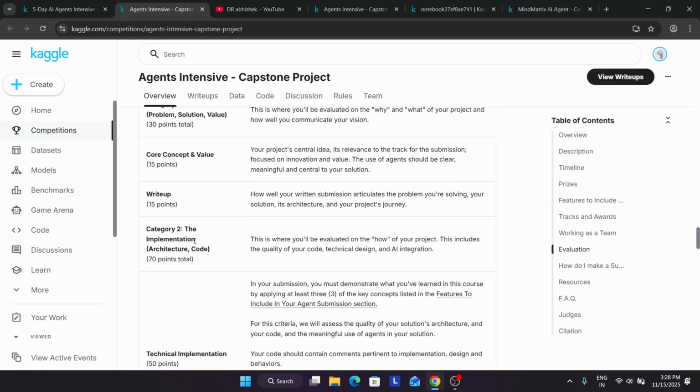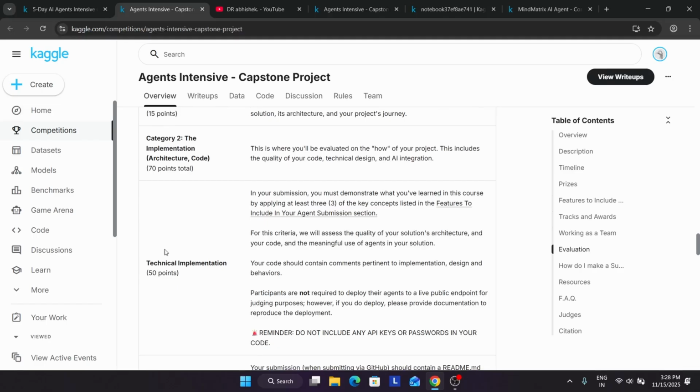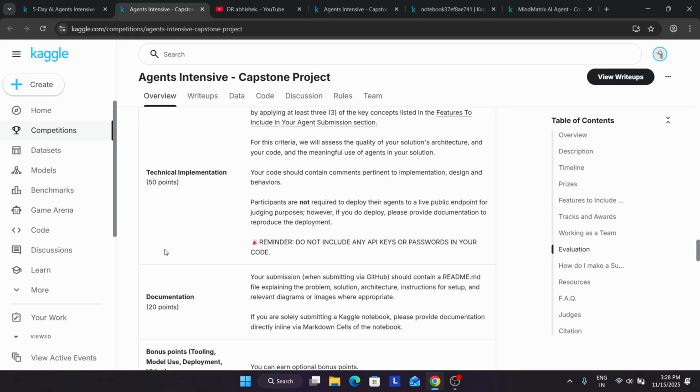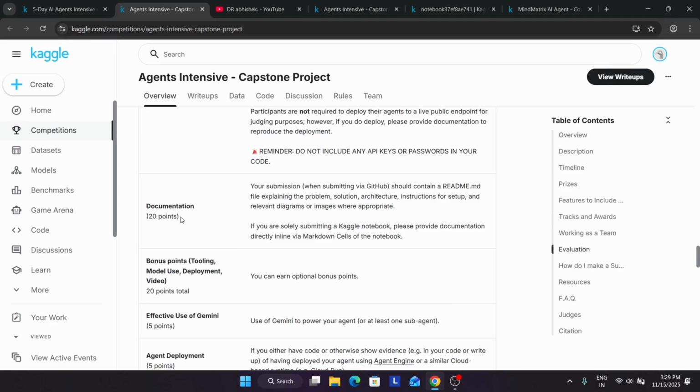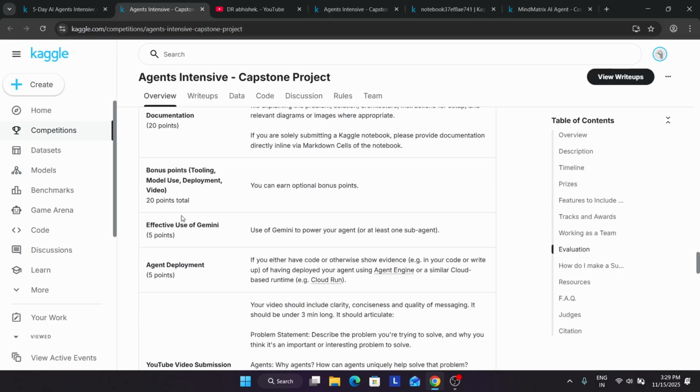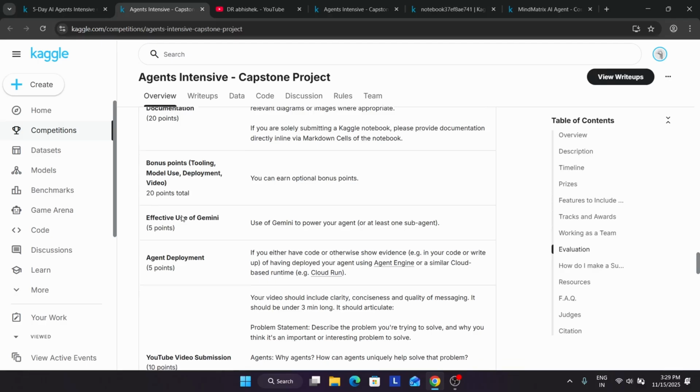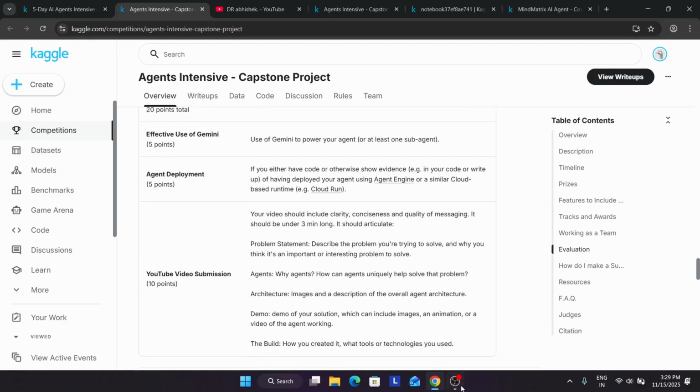After that they will check your write-up, how well you have explained everything, including the demos. They'll check the code base, how you have created the code and how it runs properly without any error. Then they'll check the technical implementation, whether you have covered everything you have learned up to day 5, and you have to mention it over here. Then there are 20 points for documentation, and bonus points for publishing a video on YouTube. If you make an explanatory video, publish it on YouTube as unlisted and share it with them, you'll get 20 bonus points. So you can see and plan all these things.